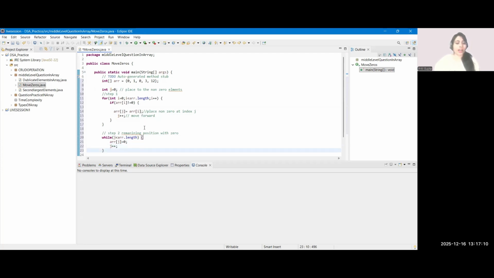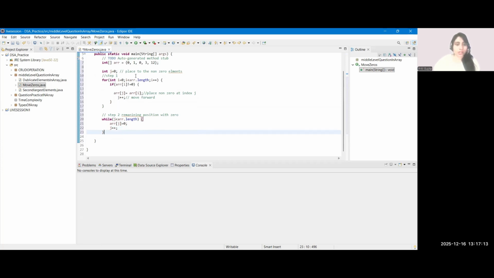Why do I use this? Because we found the non-zero elements, right? If the remaining positions are already zero, then that's why we check if j is less than arr.length, and then we push arr of j equal to 0. If the remaining is a non-zero element, then we push the value of zero because of the length. Okay, and we do j plus plus. Okay, so we just print the value.